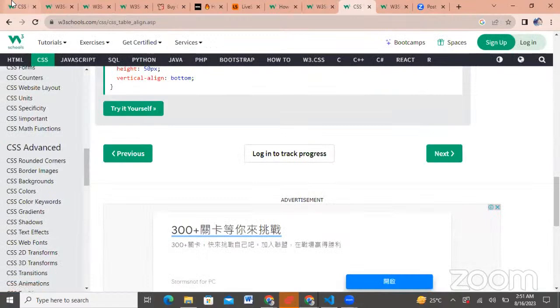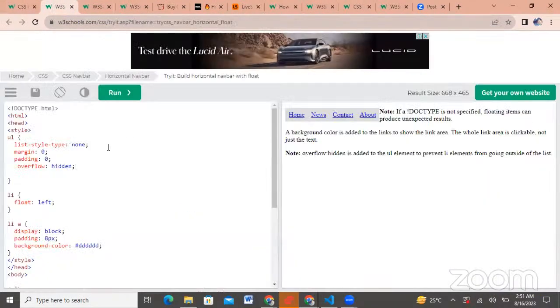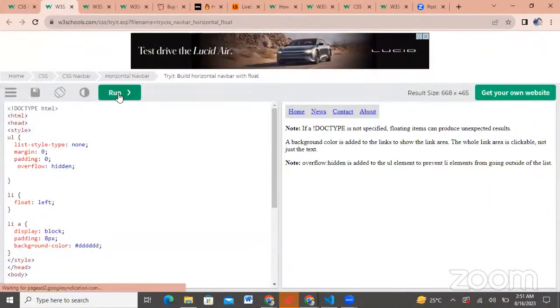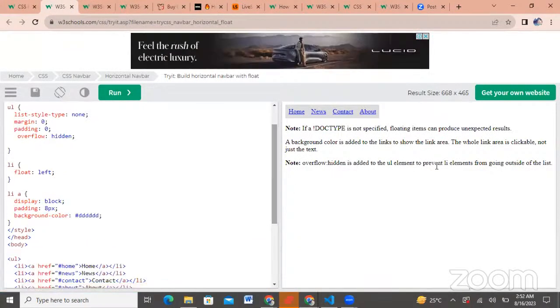No, we'll talk about that overflow tomorrow so that you guys don't get confused and you know where to use it. But they said here it is added to the UL to prevent the LI element from going outside the list, because sometimes if care is not taken, you open it in certain browsers and you just see that this link is scattered. So that is why it is kept here.